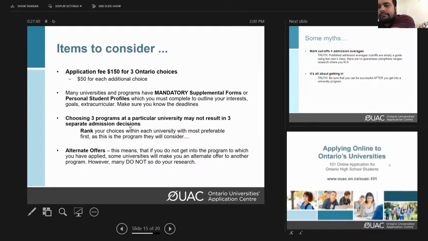Another thing to keep in mind is that choosing 3 programs at a particular university may not result in 3 separate admission decisions. So basically, if you apply to 3 different programs at the same university, it doesn't mean that they're going to make their decisions individually for each program. It's really important that you rank your choices with the most preferable as your first choice. So the program that is your first preference, please make sure that you put that at the top, and then the other programs later on in the list.